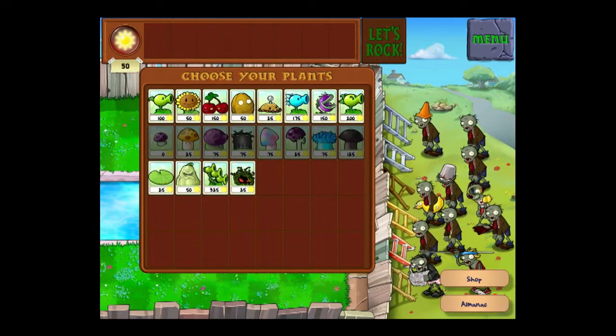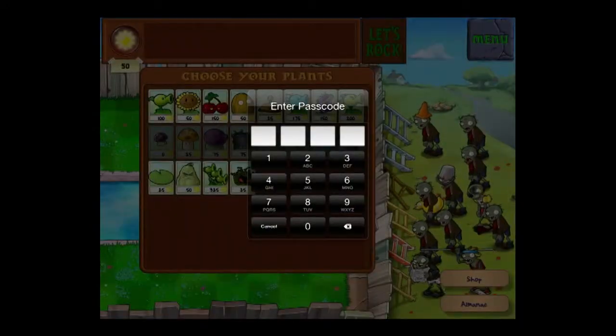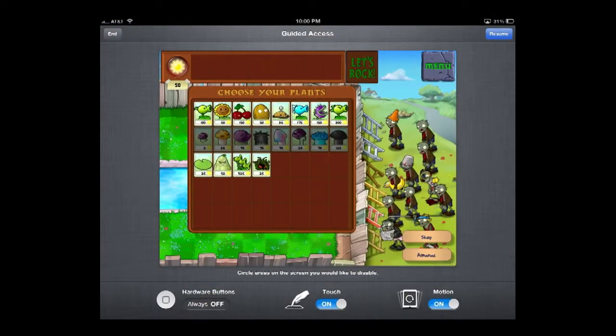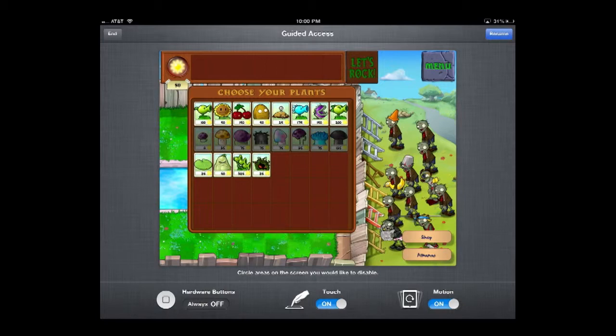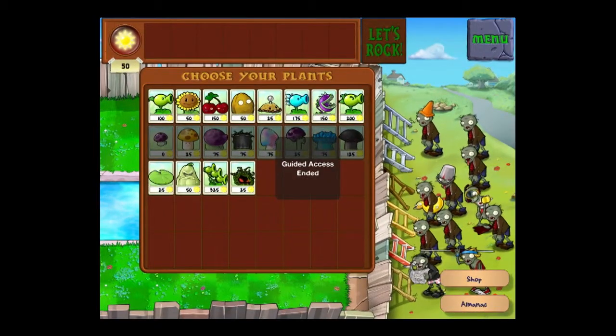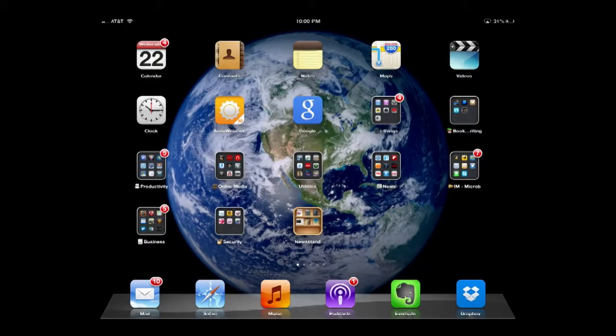So I'm going to do 3 times again. And enter the password 1, 2, 3, 4. And there's Guided Access. I can go back into Guided Access by hitting Resume, or I can change any of the settings and go back and resume. Or if I'm done with Guided Access, I can hit End. And Guided Access has now ended, so if I press the home button 1 time, I'm back to my screen.